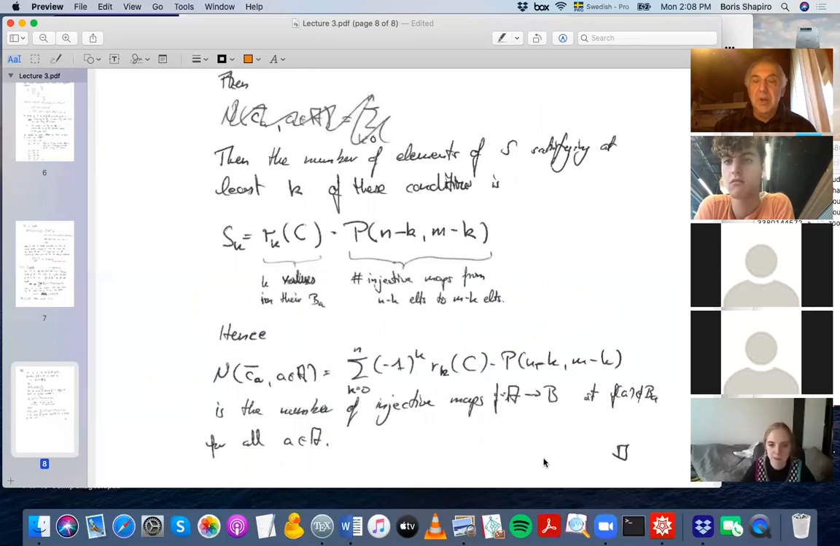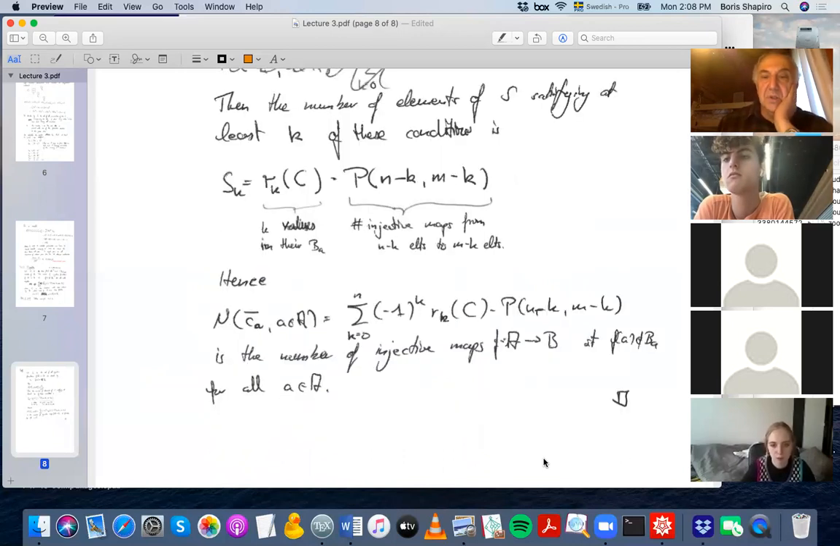And then by the inclusion and exclusion principle, which we had, the number of combinations such that none of these bad conditions are satisfied, so the complement of C of a over all a belonging to capital A, would be the alternating sum of these products: the kth rook number of this chessboard times the corresponding P number. And this is our formula.